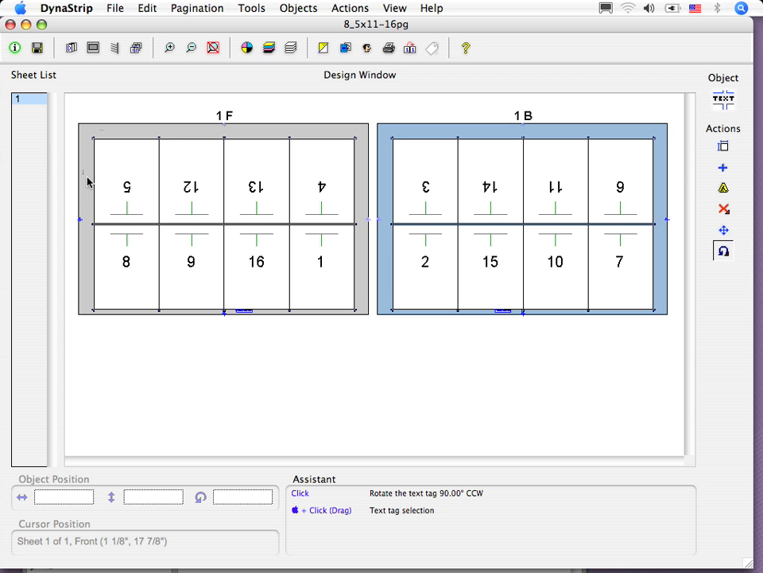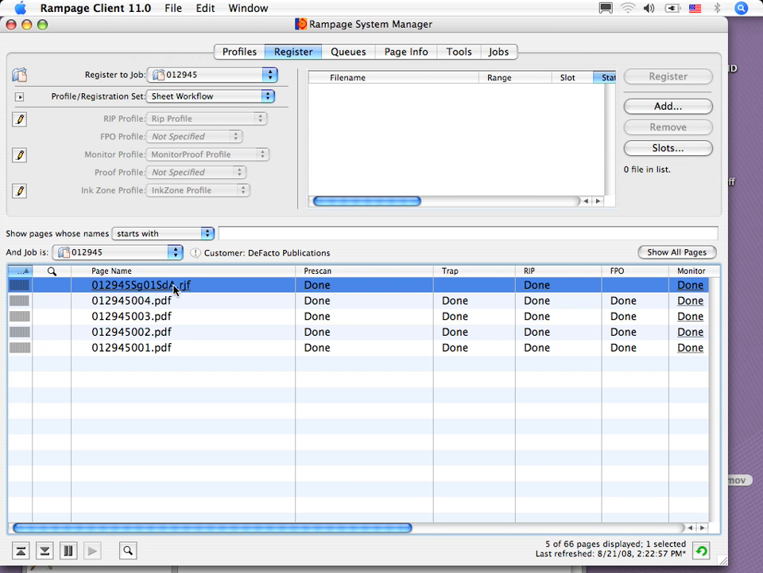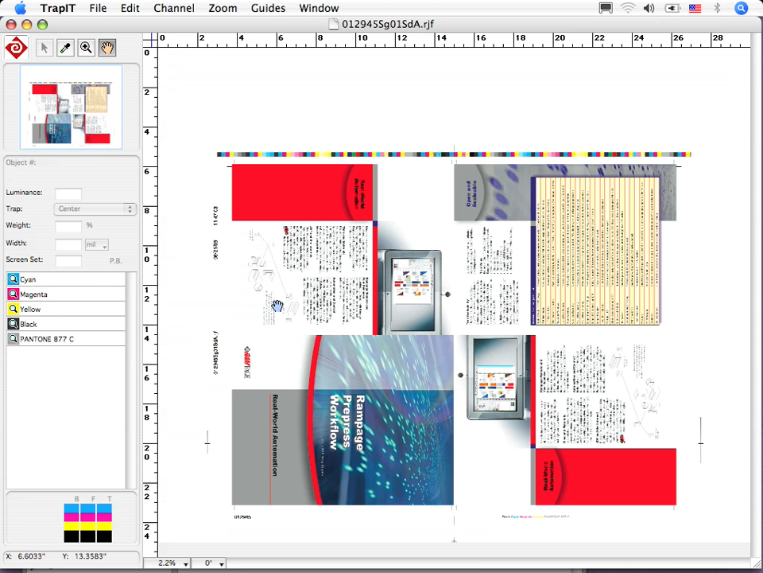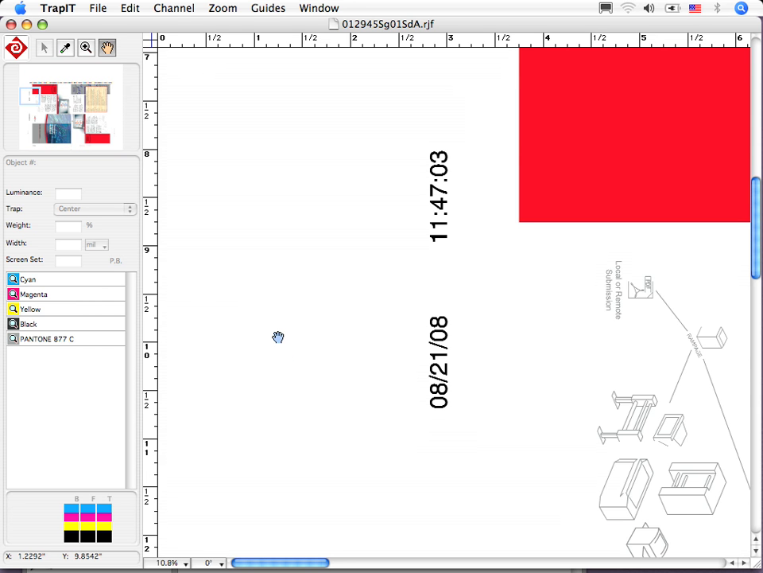Save the JDF job. Register the JDF using an imposition RIP profile. Continue with the regular JDF workflow. The text marks created will be replaced with the dynamic data. For example, the date, the time, the page name, the job name, and plate names.